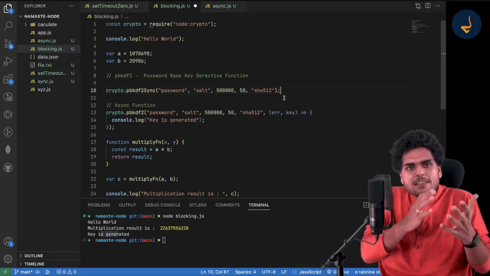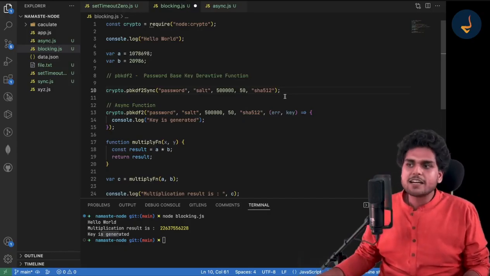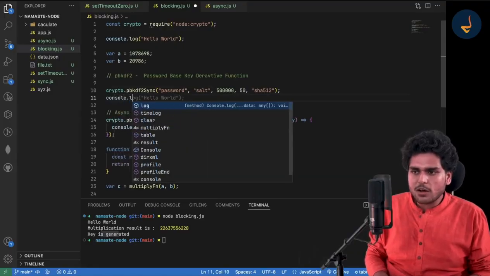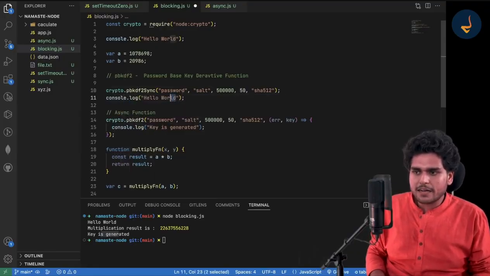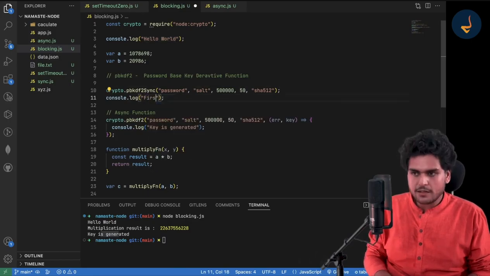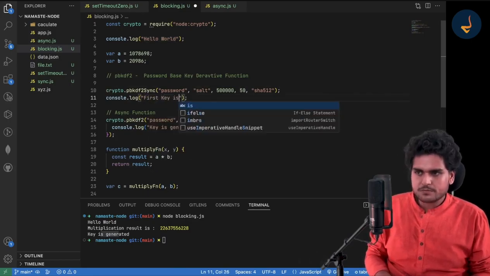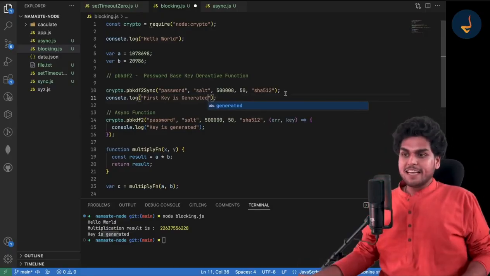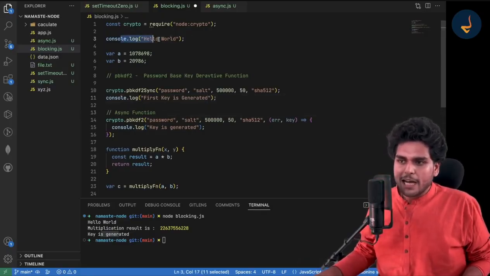The main thread will hold on till it is generating a key, right? And basically now you can just do a console.log. The key is generated, right? First key is generated. Okay, so now this is a sync call. So what will happen? Hello world will be printed.